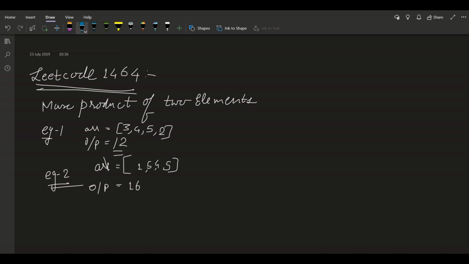Hello guys, so today we'll try to solve this question, Leetcode 1464, max product of two elements. It's a fairly simple question and I'm sure many of you might have already done it, or if you see this question you will be able to easily solve it. Our major goal is not to solve this question but to understand how we can use different approaches, different algorithms and data structures to solve a question and get the best possible result.